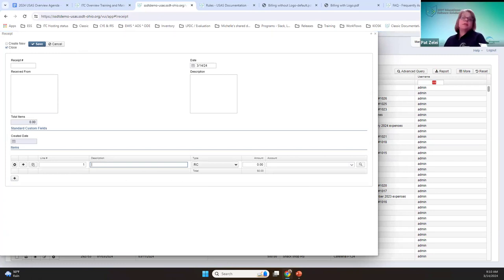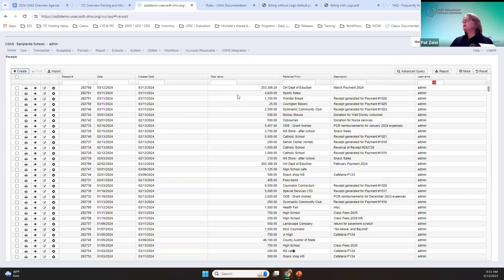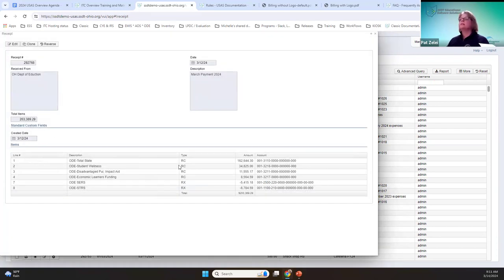The reduction of expenditure is exactly that. It reduces the cost that was posted for the expenditure by posting it through the receipt. One of the examples that I know of is when you get your foundation payment from the state. And again, I'm not sure if these accounts are correct or the wording, but you get your revenues in and you see the RC code is for the receipt and you post your revenue.